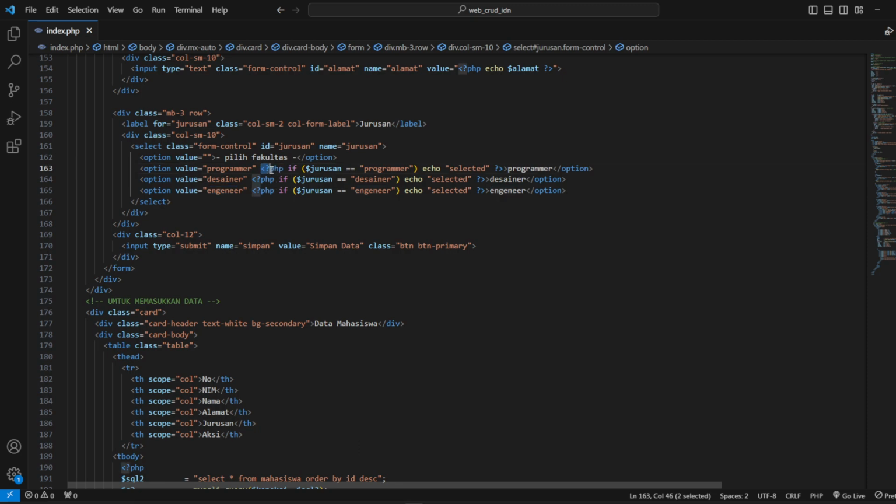And this is also a PHP tag. If the variable of jurusan equals programmer, for the option programmer, so echo selected, like this. If you click the option programmer, and the variable of jurusan is the same as programmer, PHP will select the programmer, like that. Selected like that. And also the designer and engineer, like that also.